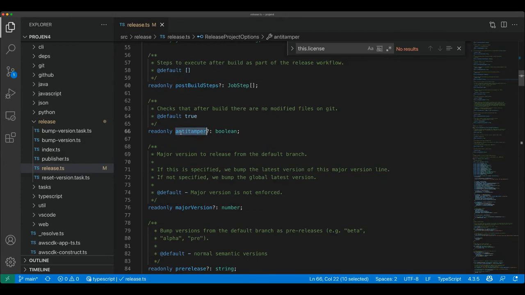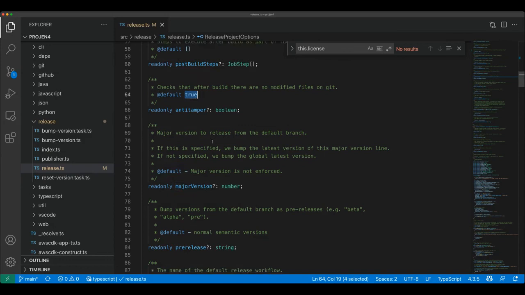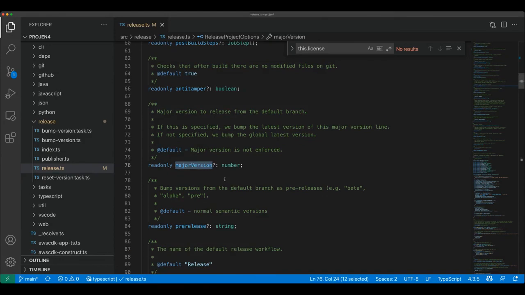Post-build steps. Here's the anti-tamper stuff that we talked about earlier. So you see that by default it's true. And then you can specify the major version to release from the default branch. So you can say, I want to release version 1. By default, the major version is not enforced. But if you actually specify major version, then you won't be able to make breaking changes without explicitly bumping the major version. It's actually a really powerful capability.